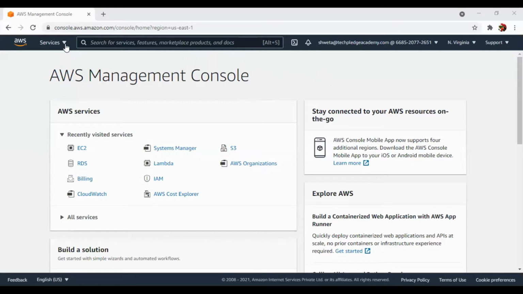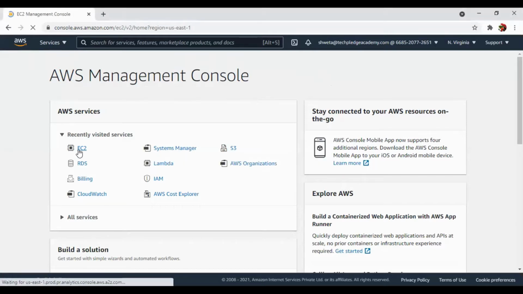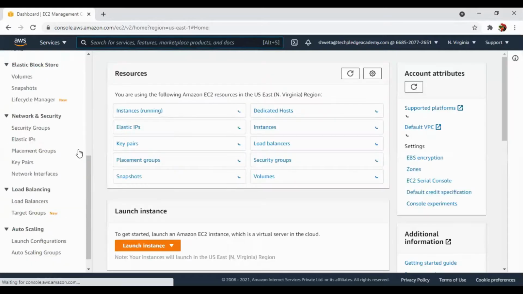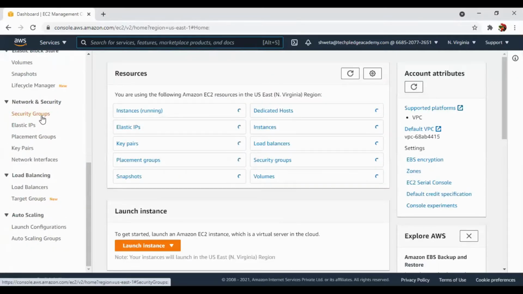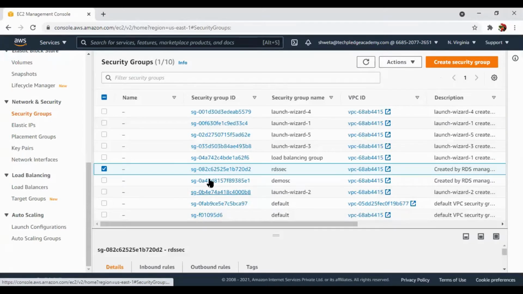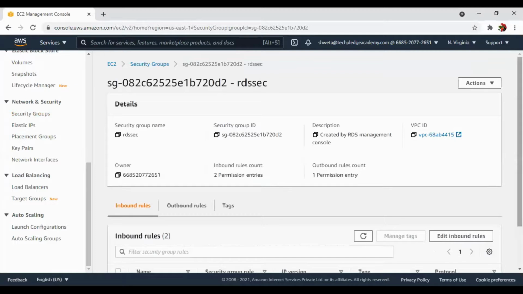In the services section, first we will go to EC2 to look for the security group that we are going to use. So under EC2, we can see on the left hand side under network and security, a security group is required, which will allow traffic. So this is the RDS sec. This is the security group that we are going to use for our RDS.